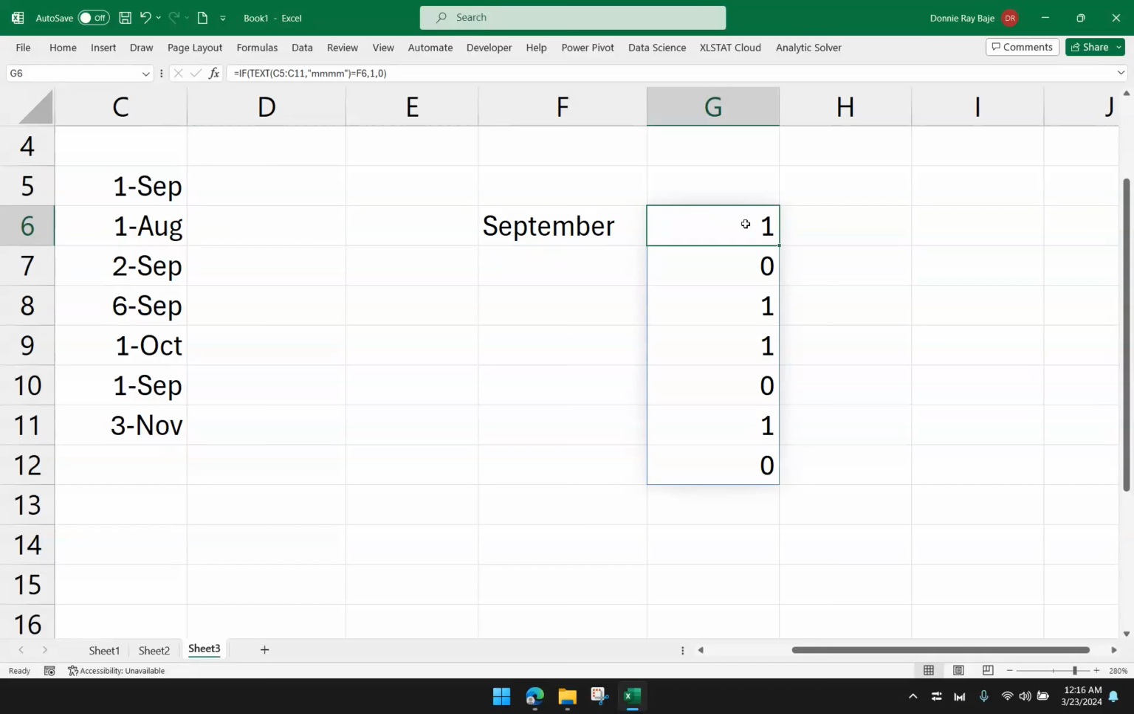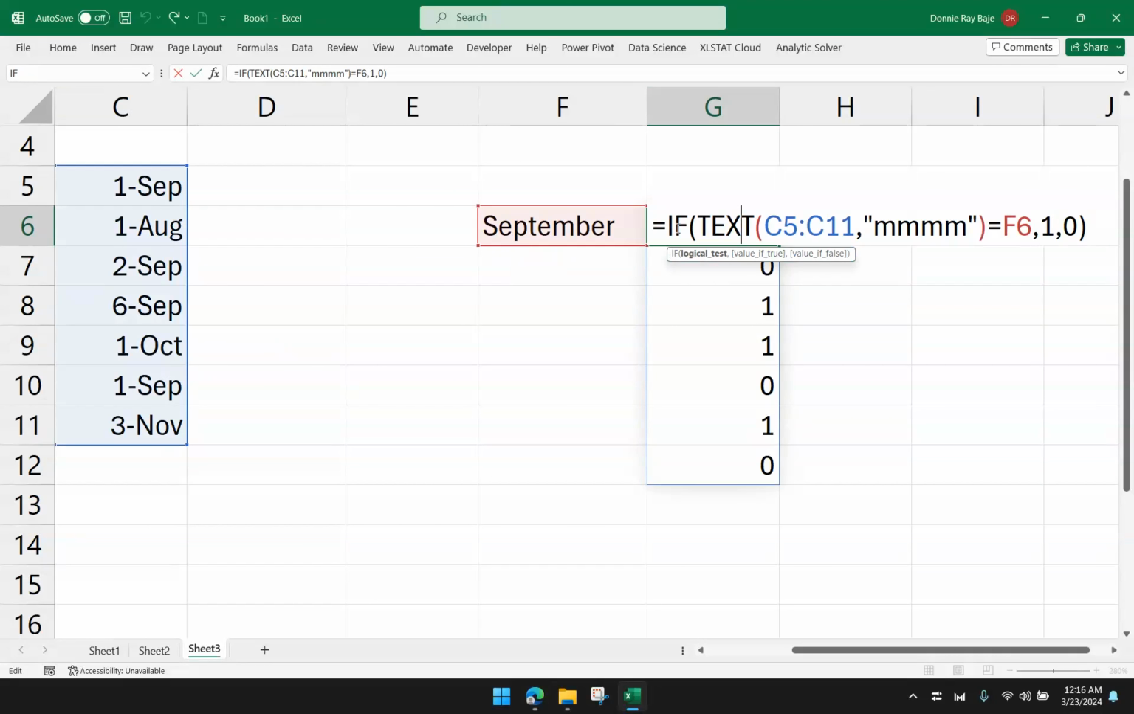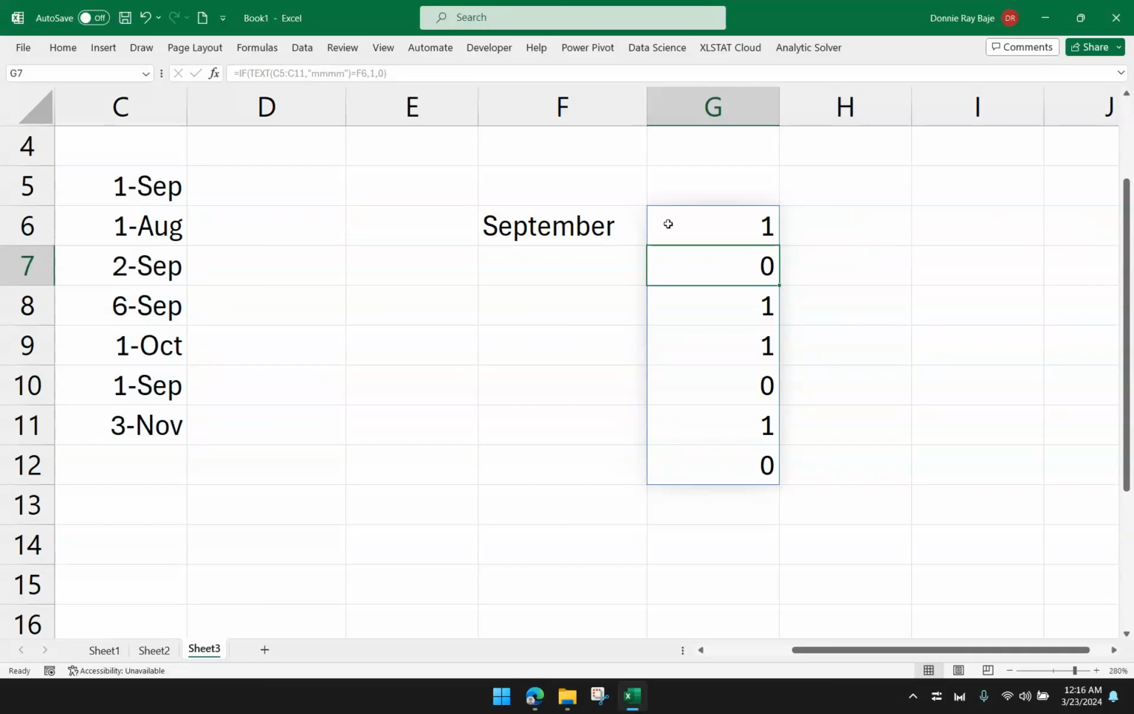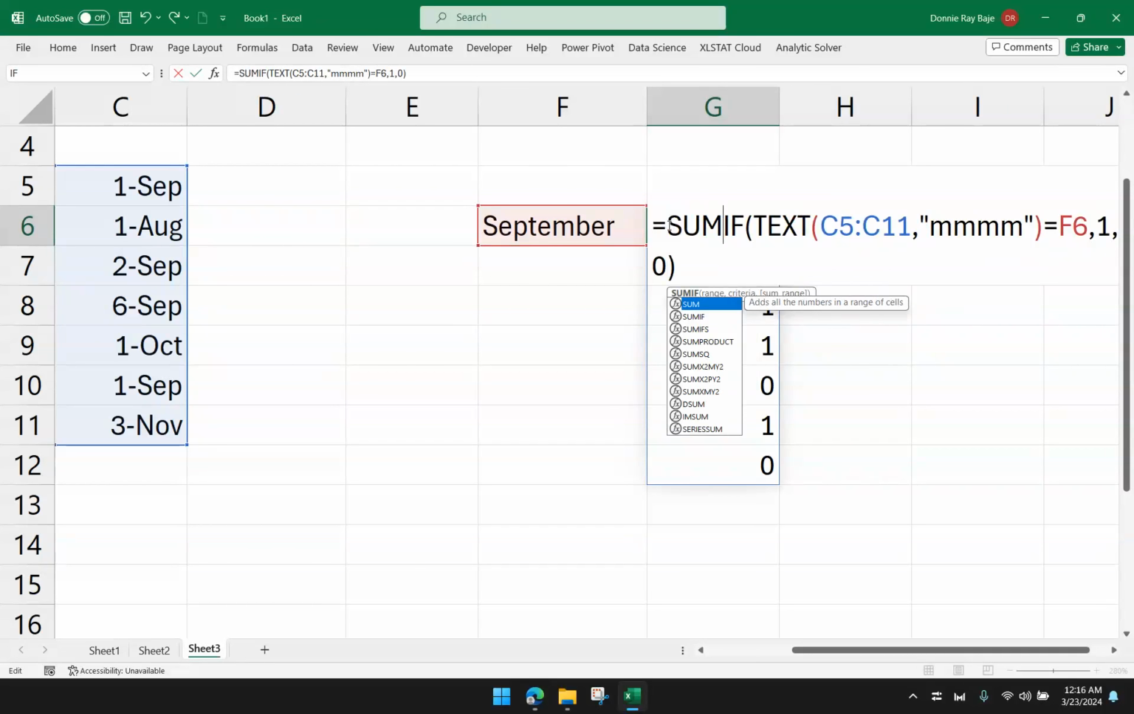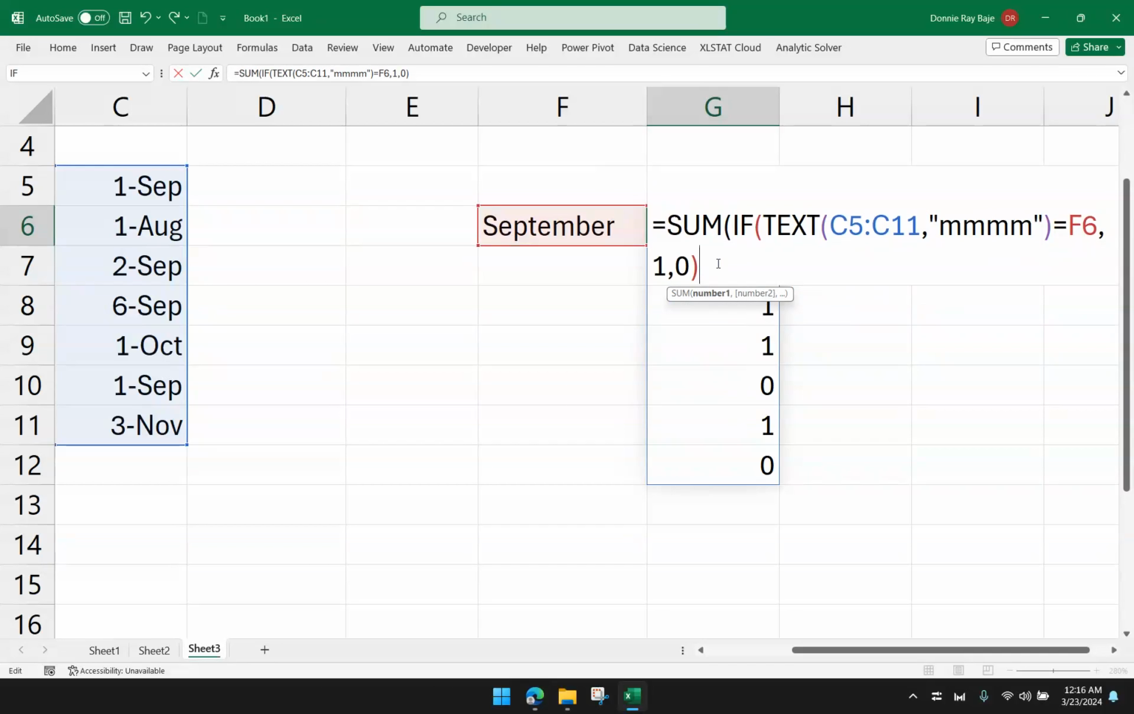So you should see the pattern here: the first, third, fourth, and sixth values correspond to the dates that are September, represented by the number 1 in my formula. So this is the formula that will check if the value in the cells of C5 to C11 is equal to the text in F6. Now, I don't want the result to cascade or spill like this. So what I'm going to do is aggregate that range of cells into a sum.